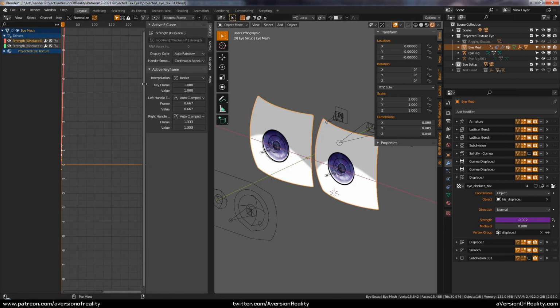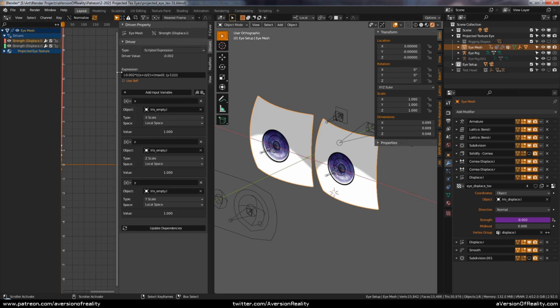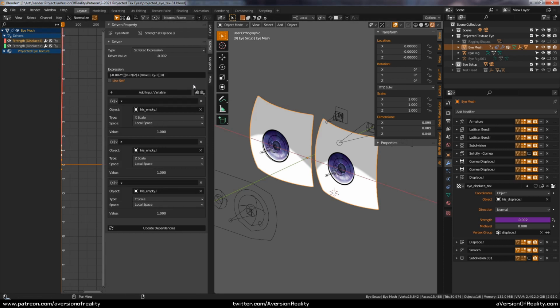Here is the expression. And at first that might look terrifying, but let me break it down a bit for you. We have inputs of the x, y, and z of the iris empty. And then we have the base amount of displace. This is the amount of displace when there is no transform on the bones. So it's the same minus 0.002 that we have here.